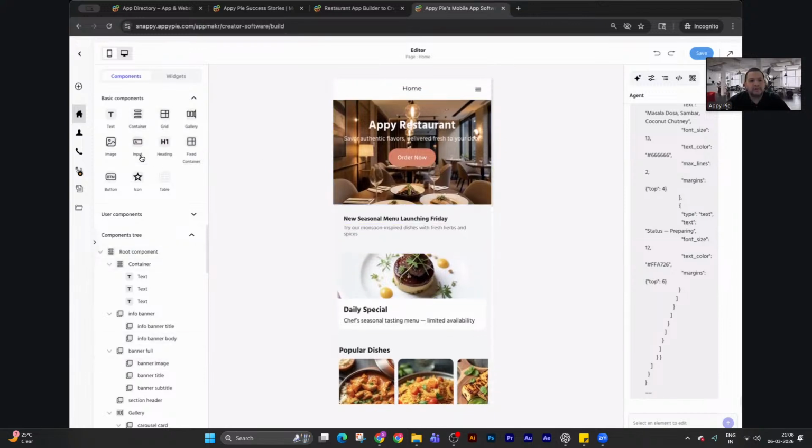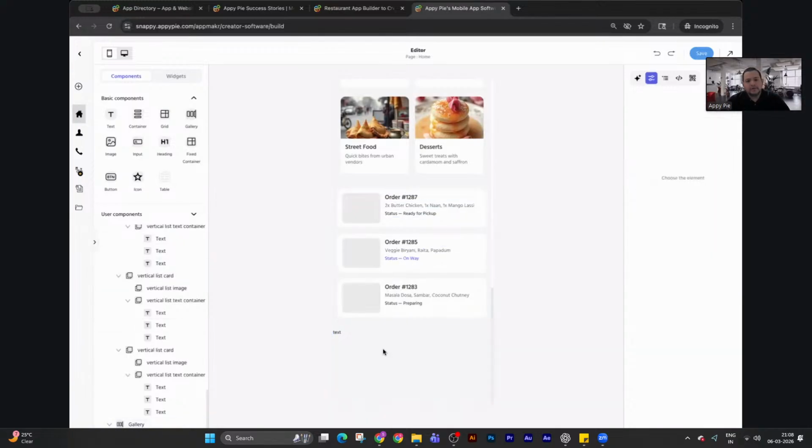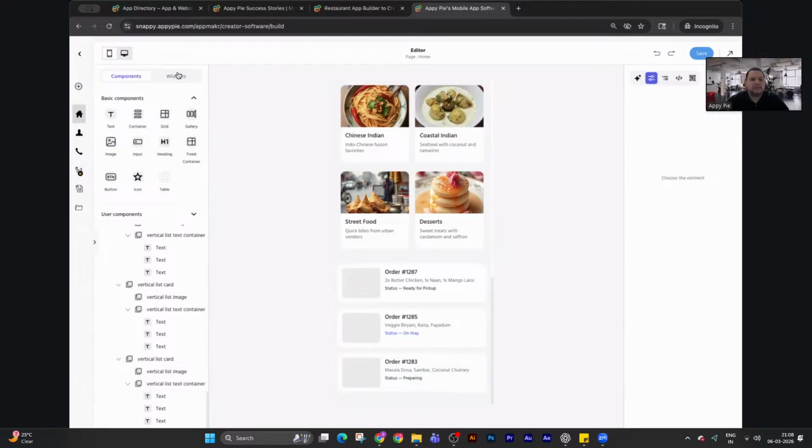You can start adding different components, whether it's text, image, heading, a button, if you want to add an icon, if you want to add a gallery kind of thing, you can go ahead and add that. Okay, so I just added a gallery here, and you can go ahead and add that as well. Okay, so many different use cases here that can be used.